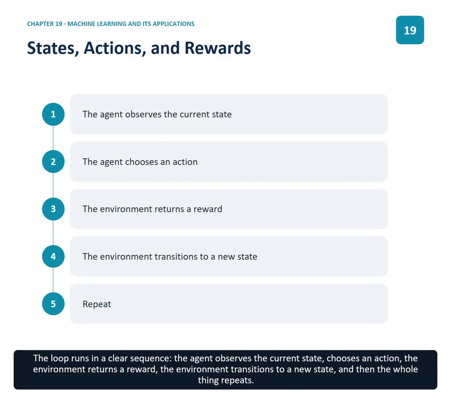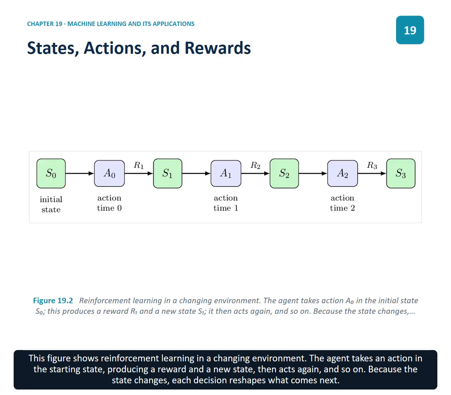The loop runs in a clear sequence. The agent observes the current state, chooses an action, the environment returns a reward, the environment transitions to a new state, and then the whole thing repeats. This figure shows reinforcement learning in a changing environment. The agent takes an action in the starting state, producing a reward and a new state, then acts again, and so on. Because the state changes, each decision reshapes what comes next.